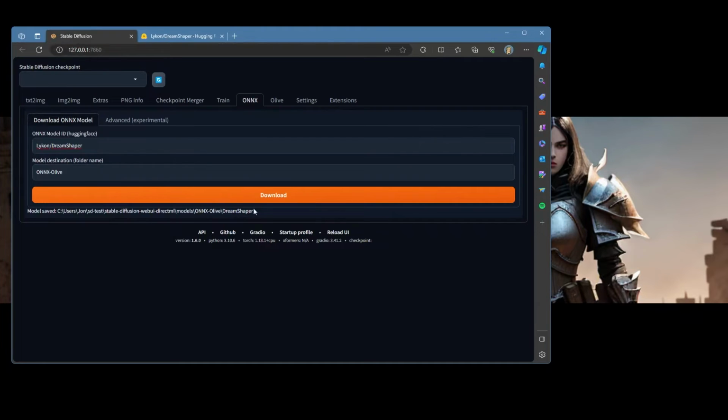Once it finishes downloading, I believe I already had it in my cache, which is why it went so quickly. You will see model saved, and it got saved to this ONNX-Olive DreamShaper folder. So what we are going to do now is actually optimize it.